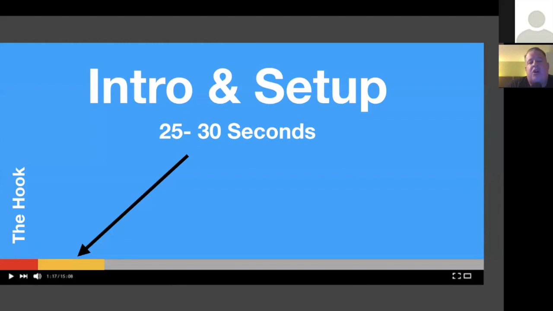So, the intro and the setup. You're grabbing their attention with the hook, then you give your intro and setup of what the video's actually about. You're giving an intro of what the video's about, and you're setting up what they're going to actually learn. This right here, you literally have 30 seconds, because remember what I told you: if you had someone that was hooked into your content, how long do they last on a video? 32 seconds.